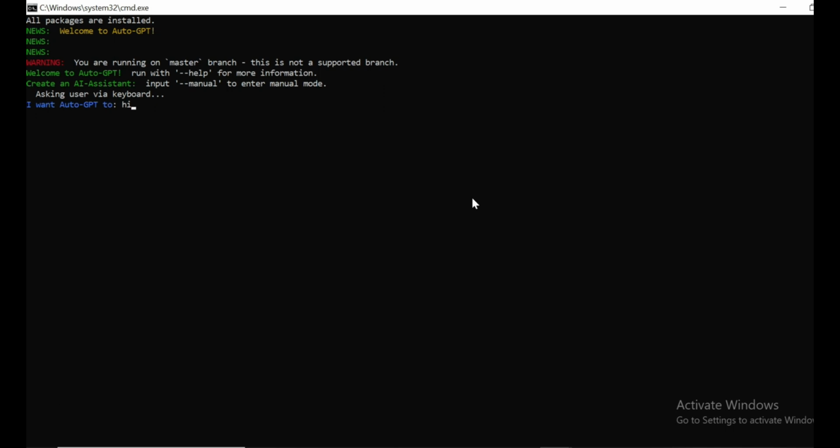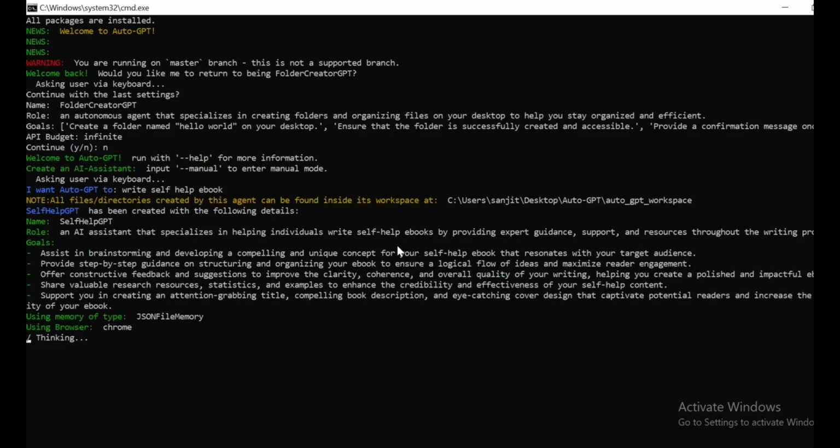Always be mindful of ethical AI usage and adhere to OpenAI's guidelines. Respect copyright and privacy while exploring the world of Auto-GPT. Thanks for tuning in today, and I hope this step-by-step guide has demystified the process of setting up Auto-GPT for you. Remember, AI is all about exploring and creating responsibly.